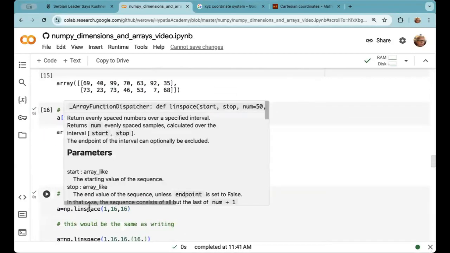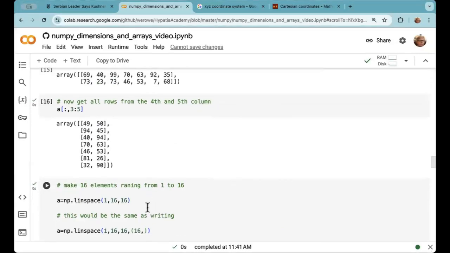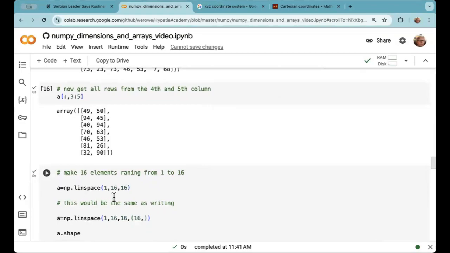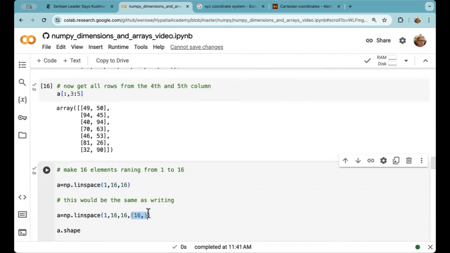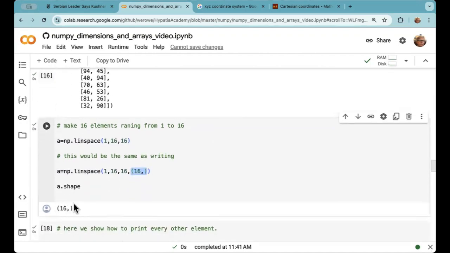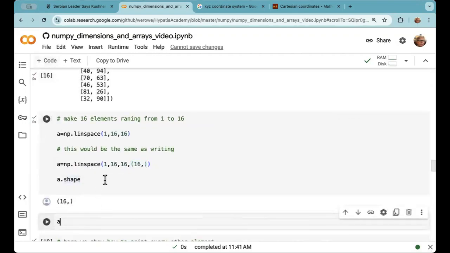Okay, now let's make a new array. Use the linspace function, which just says, put out numbers ranging from 1 to 16, and we want 16 of them. We could range it from 1 to 100 and have 10 of them. Something that's a multiple of the other thing. Okay, now we can write it like this, but we can also write it like this. We want the shape to be 16 by nothing. See, there it is. There's the shape. Let's see what it looks like.